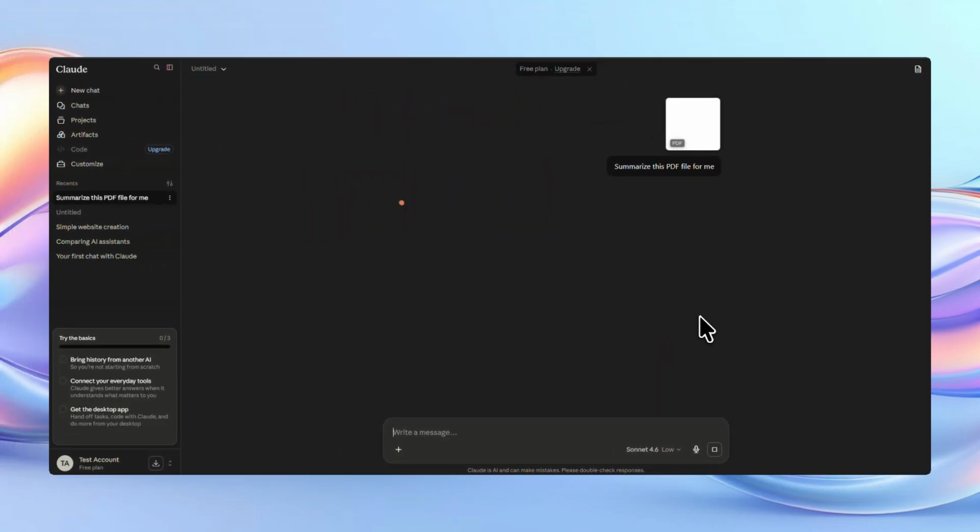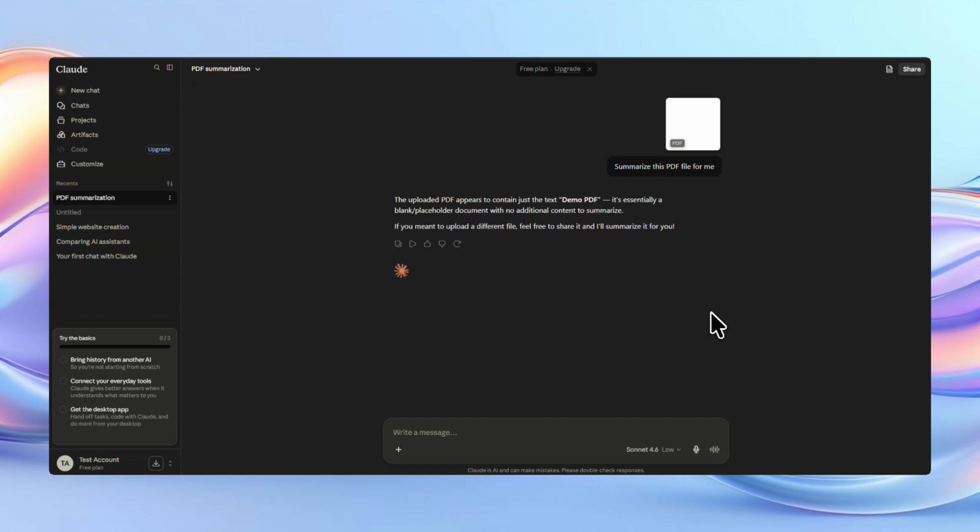Once your prompt is ready, send the message and give Claude a moment to process the document. Depending on the file size and how much content is inside the PDF, it may take a little longer for the response to appear. After that, Claude will generate a summary based on the file you uploaded.